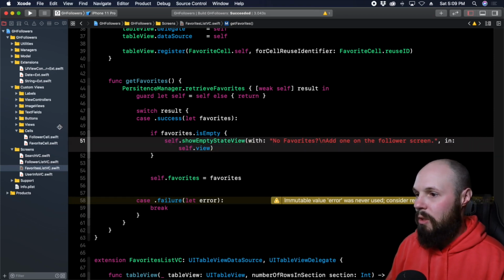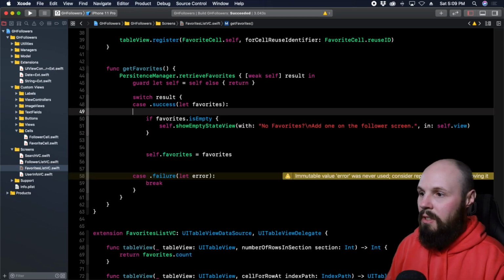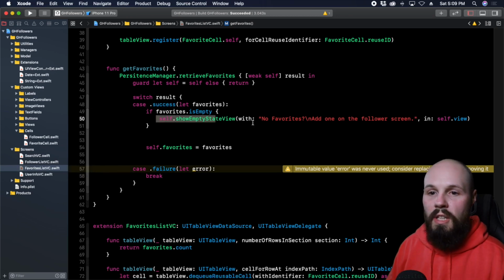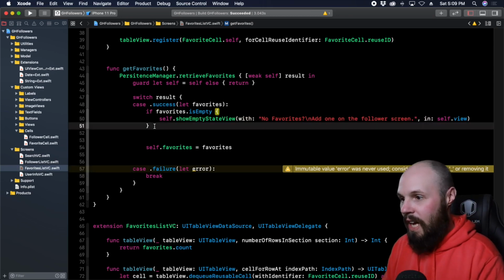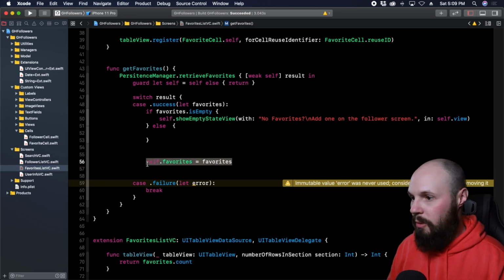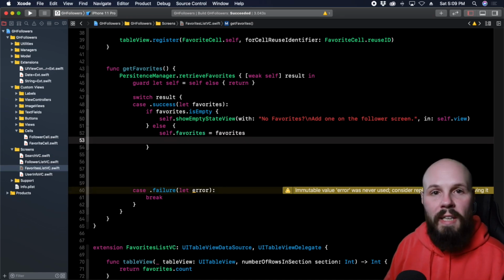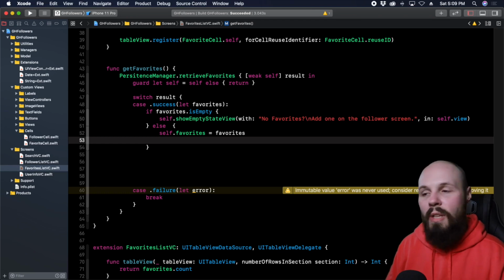Let's make this smaller. Command minus. I don't like the two-line thing. So if favorites is empty, get rid of this here too. We're going to show the empty state. If the favorites is not empty, now we're going to set our favorites like we did before up here. And now we need to reload data on our table view. And if you're familiar with reloading a table view, you have to do that on the main thread.